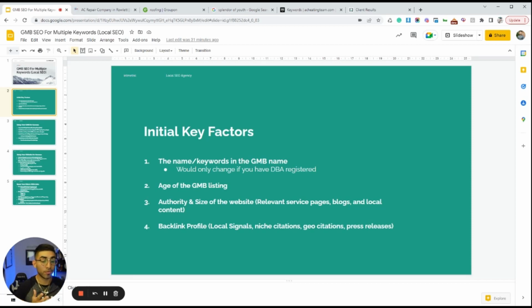So not only that, but it's also going to make your brand look like an authority, because real brands have an online presence. They're going to have their social media set up. They're going to have all of their citations set up. They're going to be having press releases. They're going to be getting online mentions, right? So this is really another important factor that's going to influence your GMB.